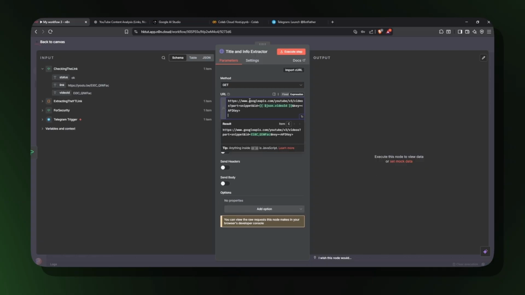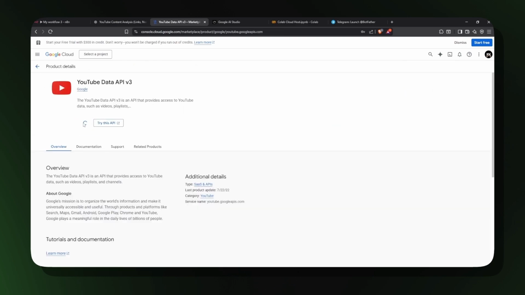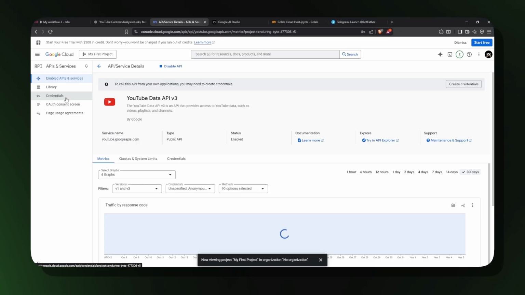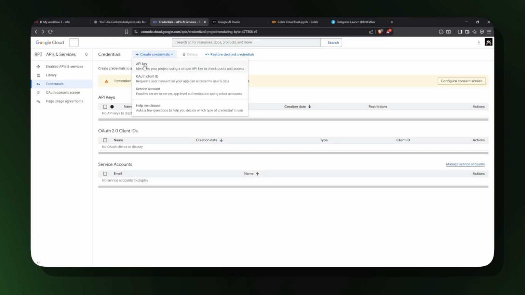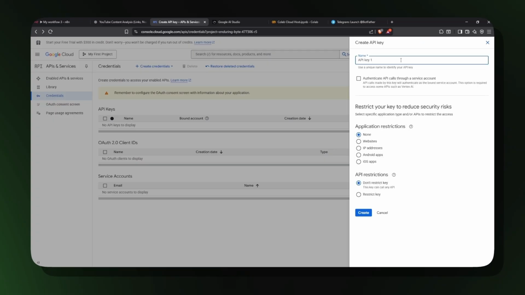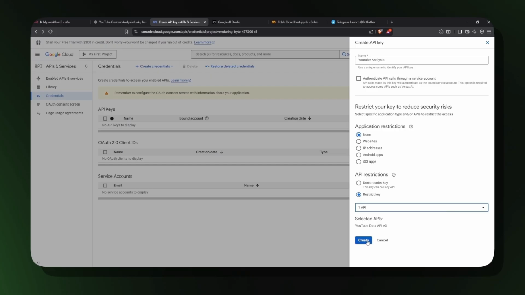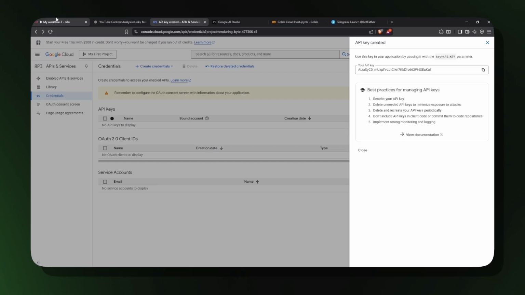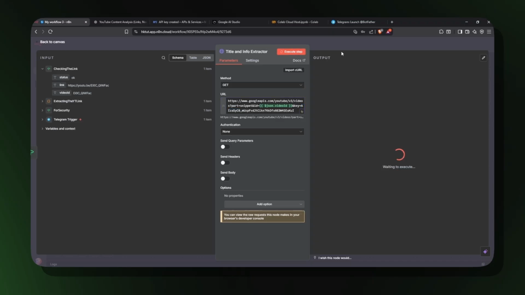And on the Notion page, click the YouTube Data API, sign in, search for YouTube Data API. Here you go, click it. Enable YouTube Data API, go to the credentials, here, create credential. API key, give it a name. Restrict key, select YouTube Data API, copy the key, and back in n8n, replace this with your actual API key. Execute the step, and there you go.